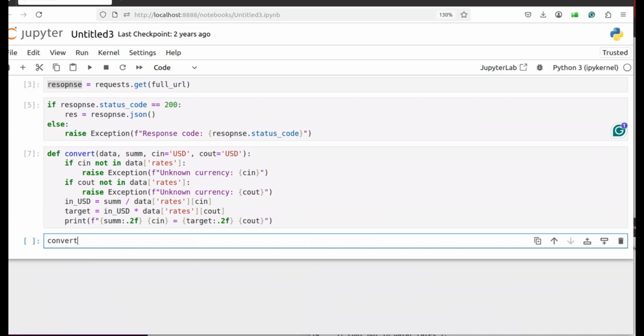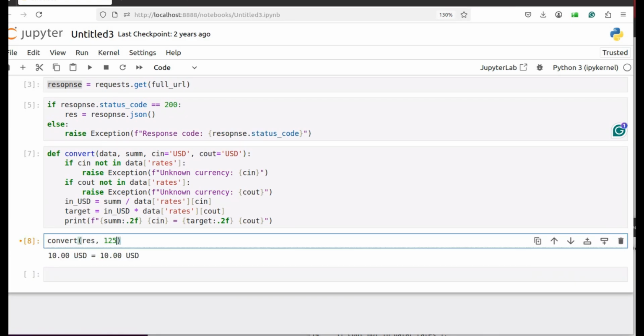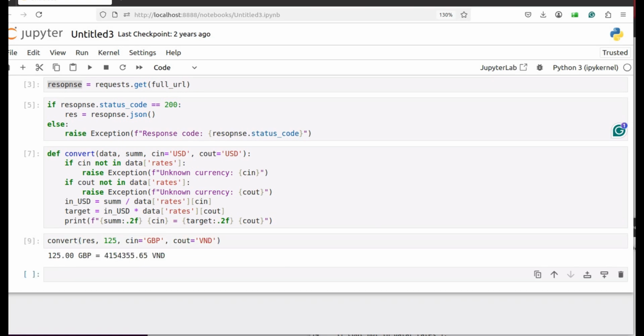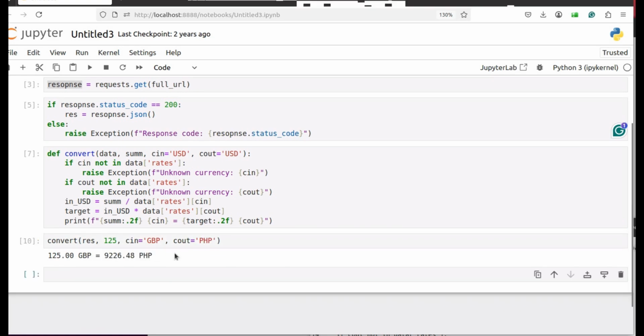Try now $100, it worked. $10, it will convert $10 into $10. Looks fine. Now let's convert 125 Great Britain pounds to dong. It will be 4 million. And let's try PHP or Filipino peso, and it will produce about 9,000 Filipino pesos.